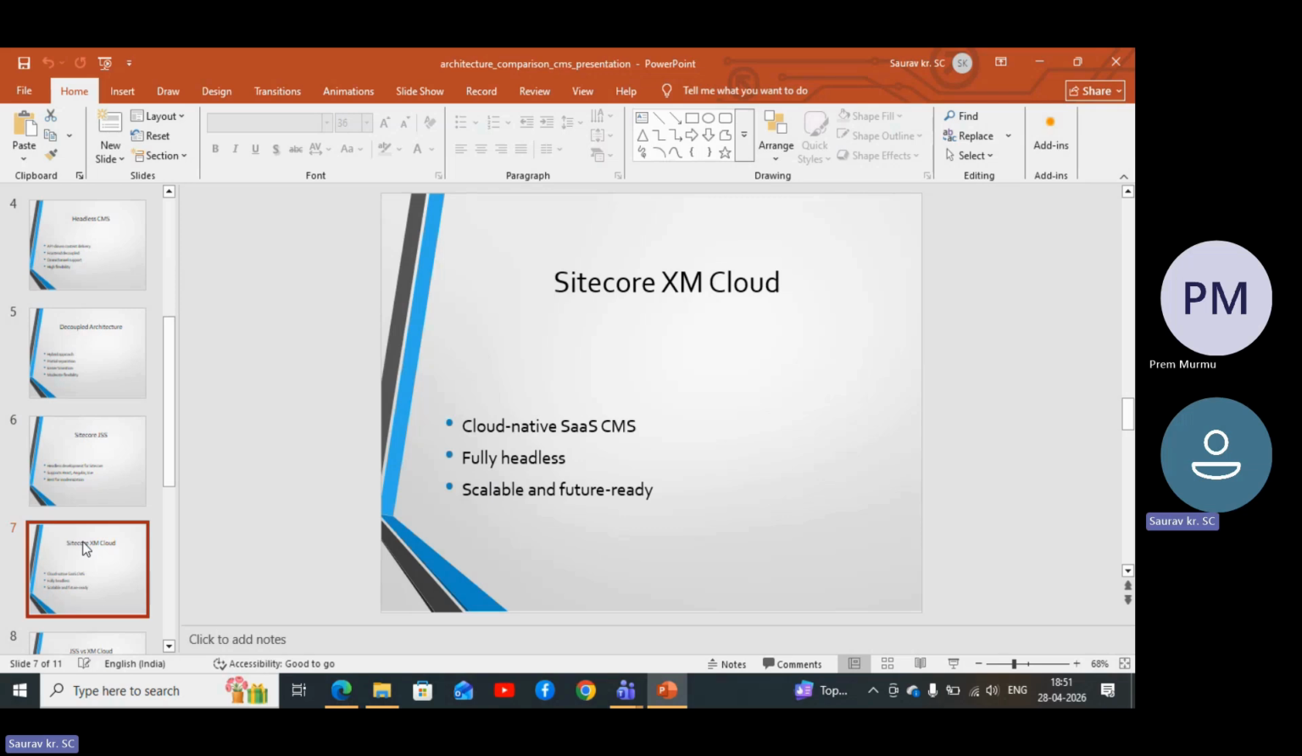So the decision is like this: you choose JSS if you are evolving an existing Sitecore ecosystem, and you choose XM Cloud if you want a future-proof, cloud-first platform.